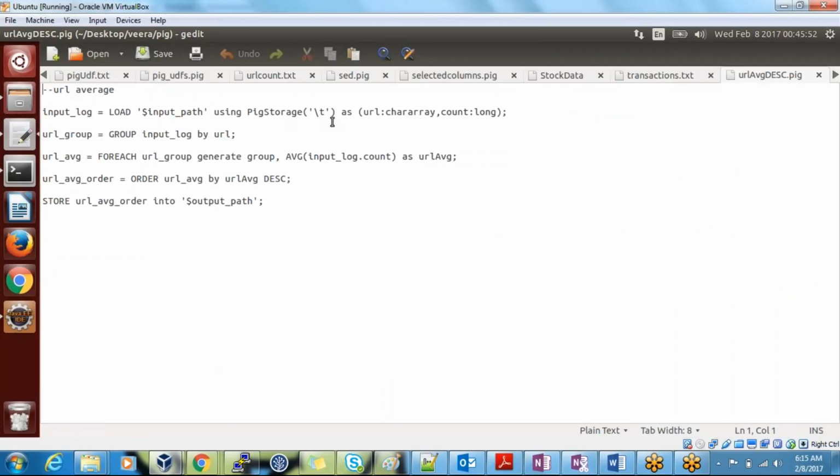I think this is what we have just discussed, URL and count. This is what we have just done. So what we did here is in grunt mode, right? Whatever we have executed is grunt mode, and you can also execute using batch mode. So what is a batch mode? Okay, let's see the batch mode example.